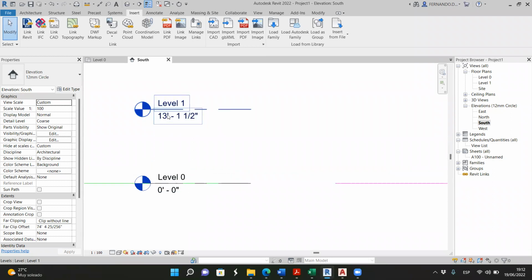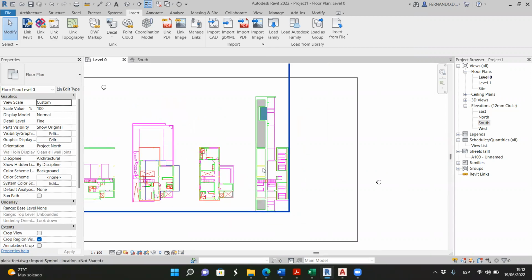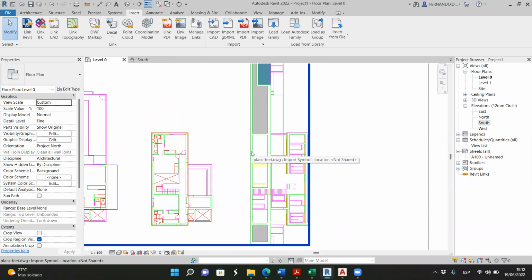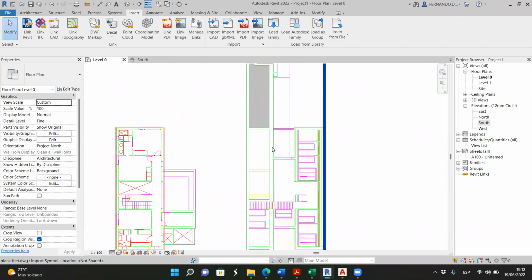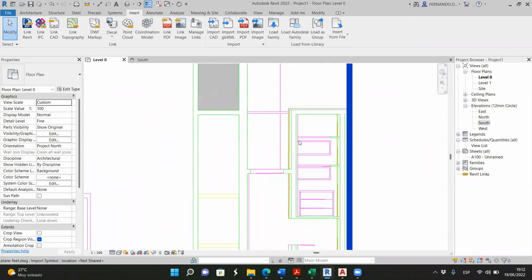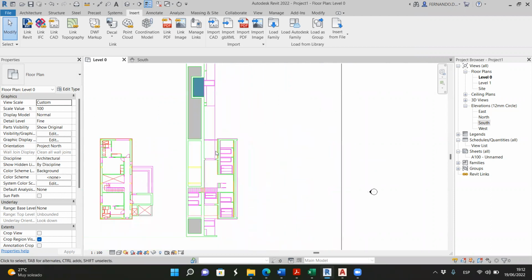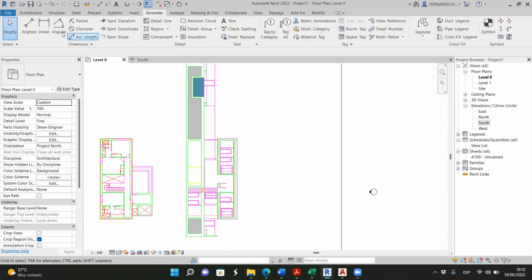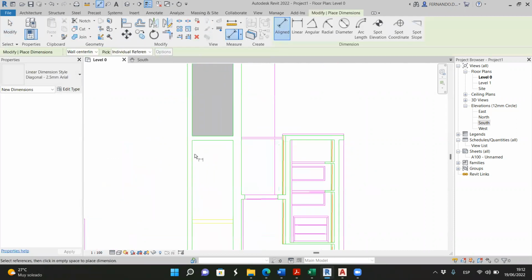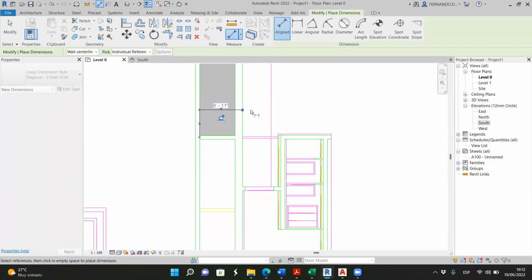It's 13 feet and 1.5 inch. So that would be level 0. That's the basement. Then we have the first floor, second floor, and the roof. And we need to understand the distance between these. So I can go to annotate, aligned, and the first level is 9 feet 11 inches.